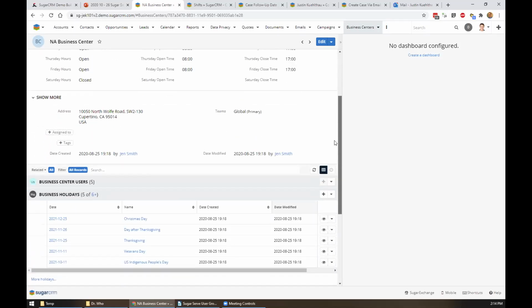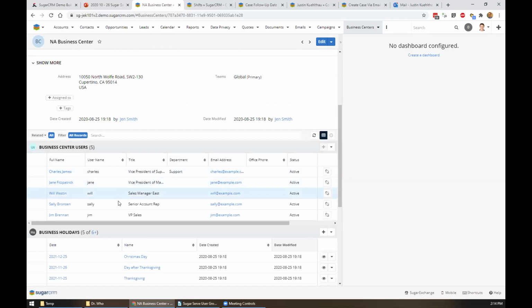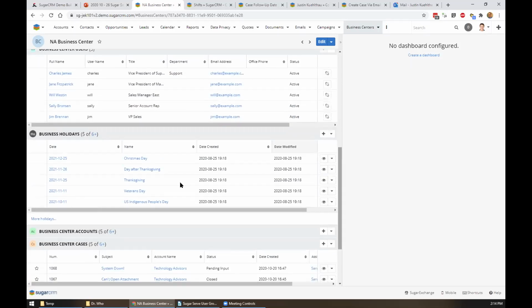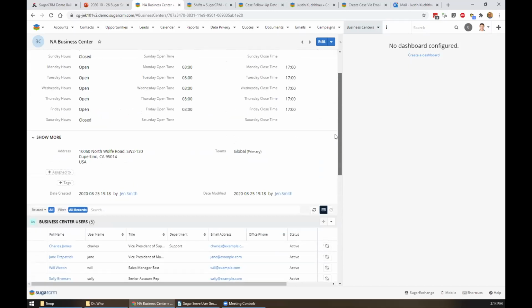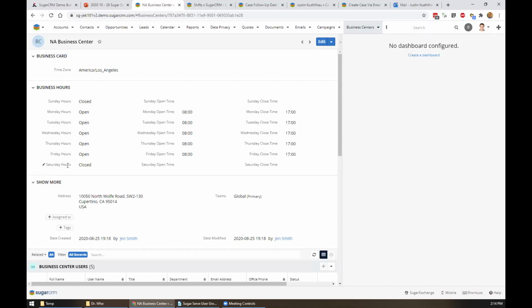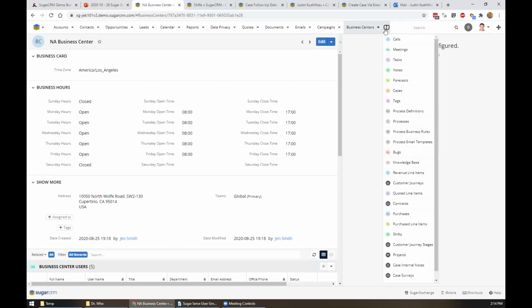Down below, we're going to see what users are associated with this business center, and any business holidays that are set up. And then down below, as you'll see in a little bit, or you already saw with Megan's demo, accounts, cases, contacts, and leads can all be associated with business centers. So this is a really slick way to start getting into business hours and when things are open and when things should be happening. And we'll see how we leverage this once we get into process definitions. Before I do that, I want to jump into my shifts module, which is here under the ellipses menu item.